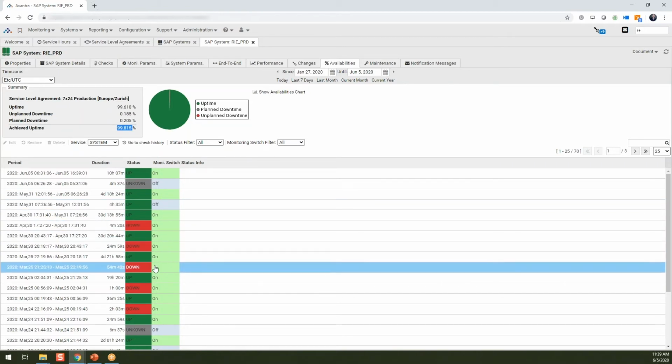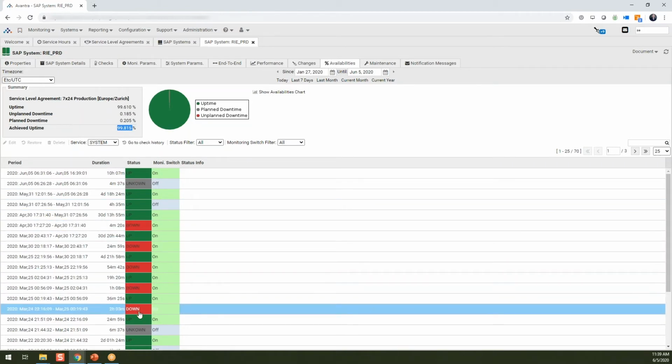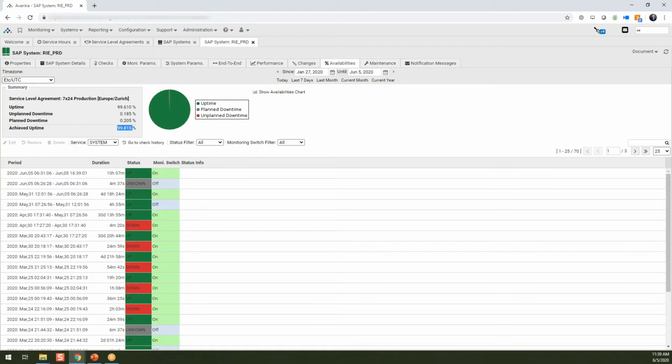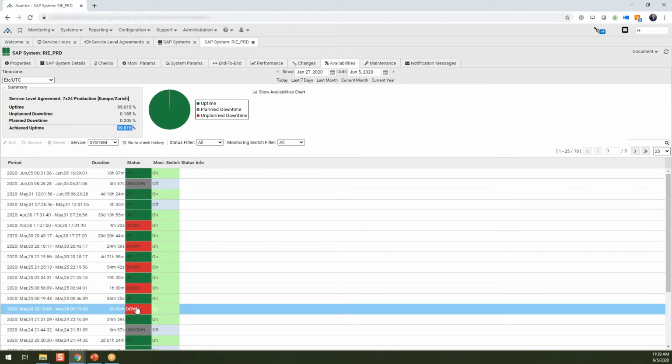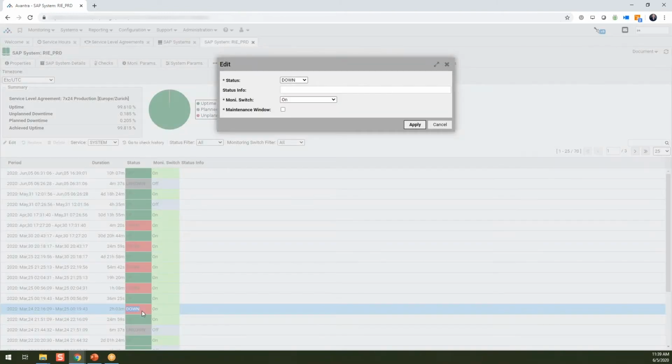So you see there's some time here where for 2 hours, the system was down and monitoring was on. That would negatively impact the SLA. But perhaps this was a mistake. Perhaps we forgot to turn monitoring off via the monitoring switch we just showed, or the maintenance window, which I'll show in just a few minutes. So what we can actually do is double click and a new window pops up. And you can say, yes, the status was down, but perhaps this was just forgot to turn off monitoring.